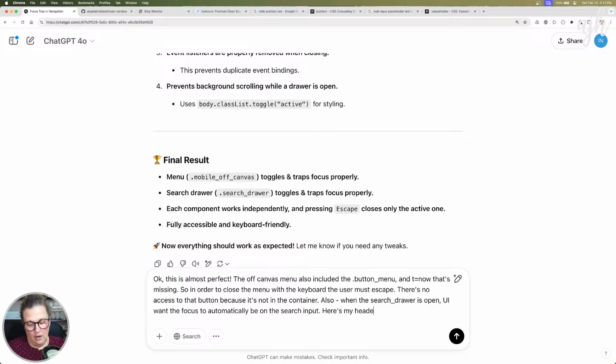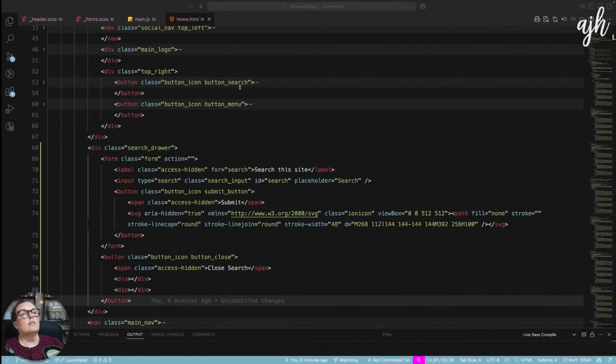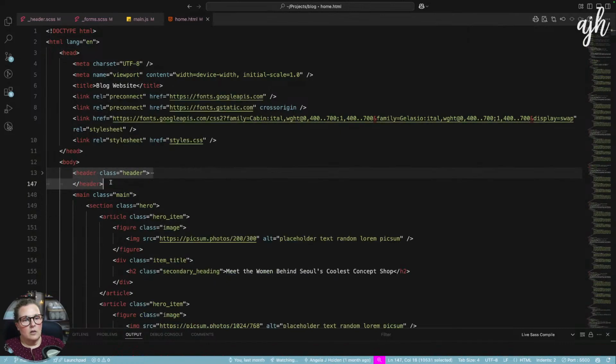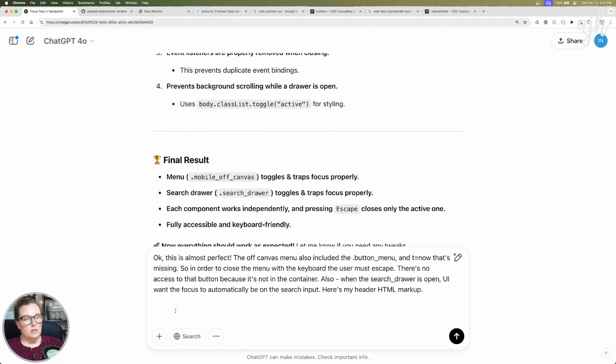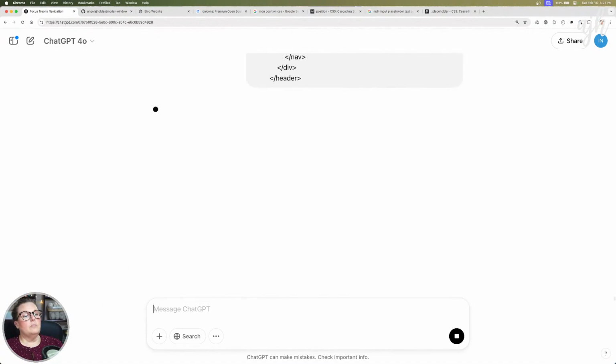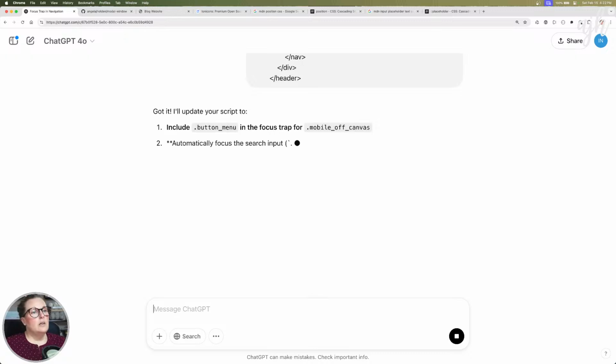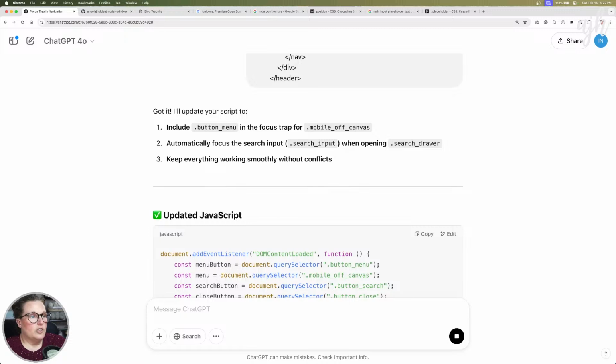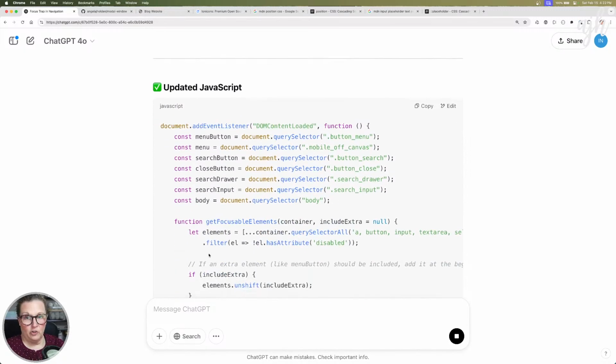Here's my header HTML markup. Yeah, I'm going to give it my markup for the header, so it can just see what my structure is. Got it. I'll update your script to include button menu in the focus trap for mobile off canvas. Automatically focus the search input when opening search drawer. Keep everything working smoothly without conflicts. I'll be the judge of that.